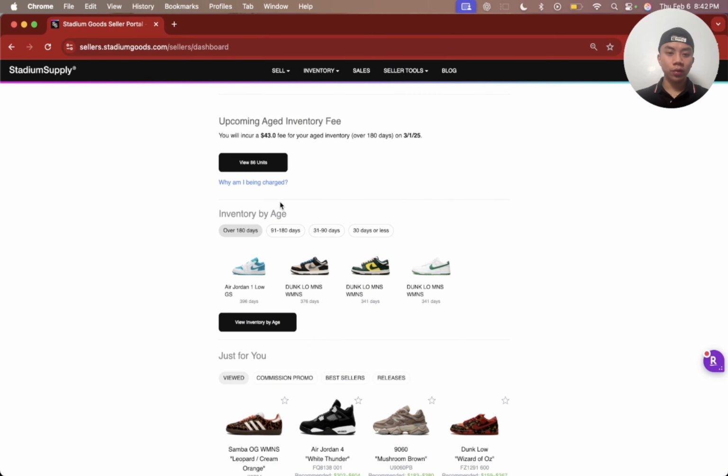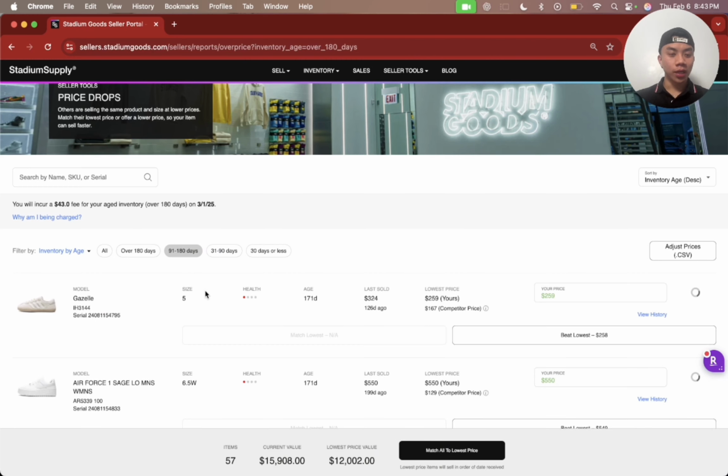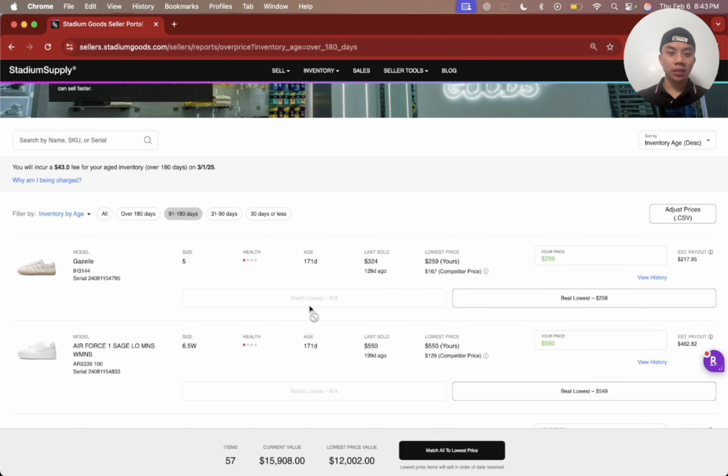Next, I want to view inventory by age. Anything over 90 days is not good. 90 days is 3 months. Anything over 180 days is terrible. So we want to target the items that are over 90 days and plus. So let's start with the 91 to 180 days. These haven't seen any sign of life in a very long time.